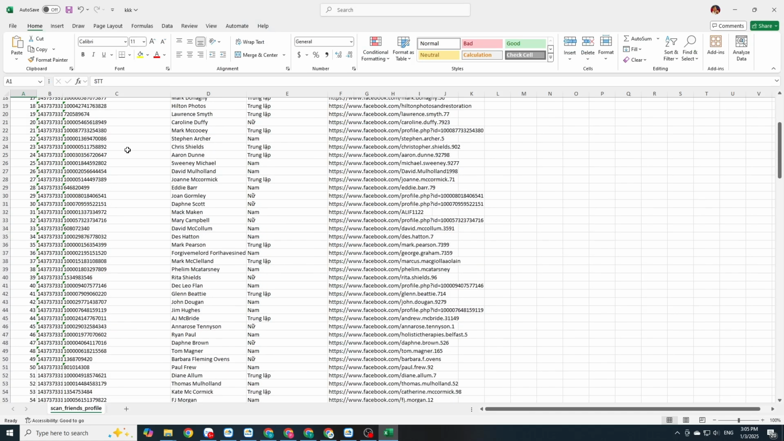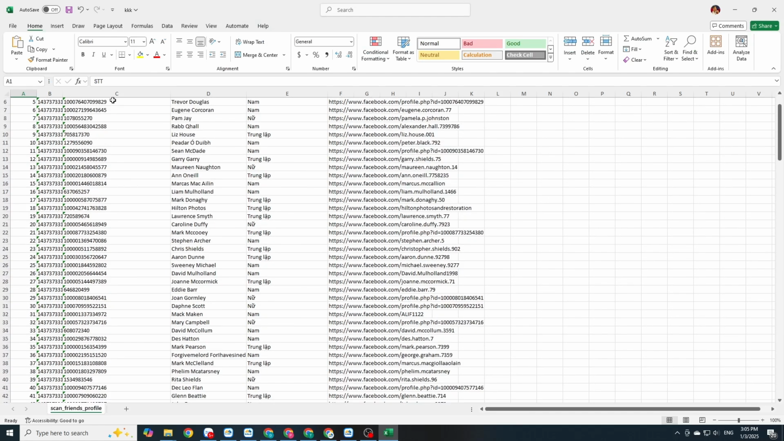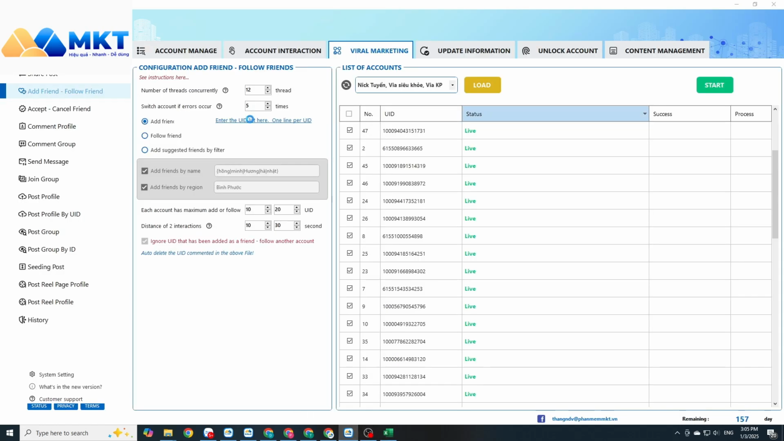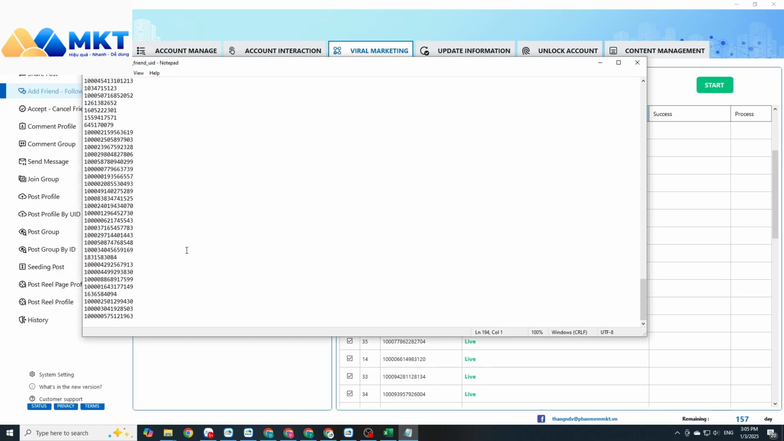After the scan is complete, export it to Excel and we will have a customer list. Copy the user IDs and then paste them into the automatic friend request software here.